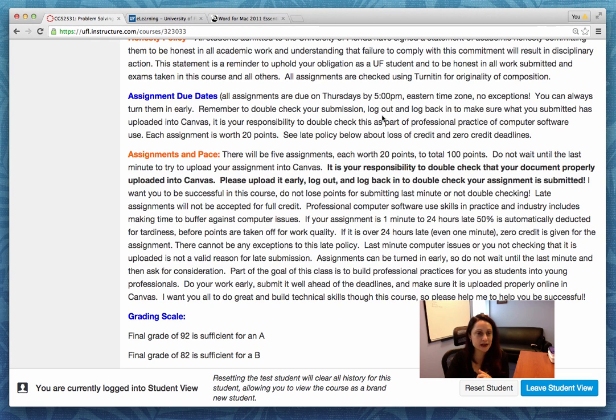Turn it in a day or two early. Log out of Canvas, log back in, double check it, sleep well that night knowing it's done. Please don't save it to the last minute. That won't be accepted for a valid excuse for it being late. If it is 1 minute late to 24 hours late, you automatically lose 50%.